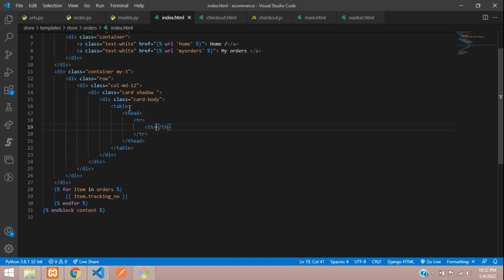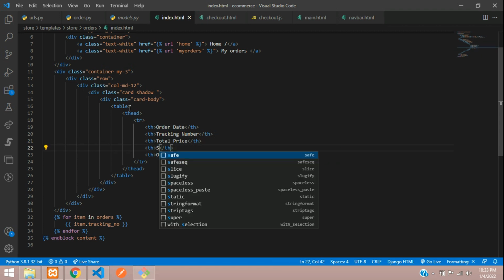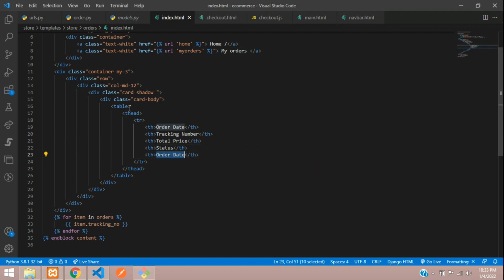So here we are just going to display 5 columns. So that is the order date, and then we'll have the tracking number and the total price, the order status, and the view button. So I'll just say action over here. So now the T head is closed over here.